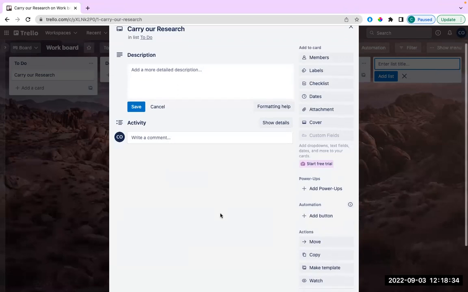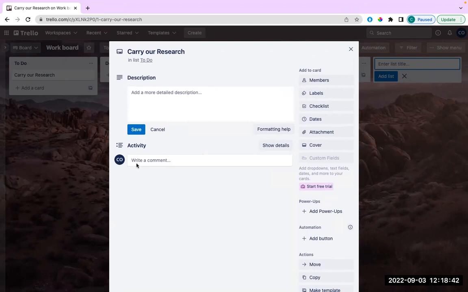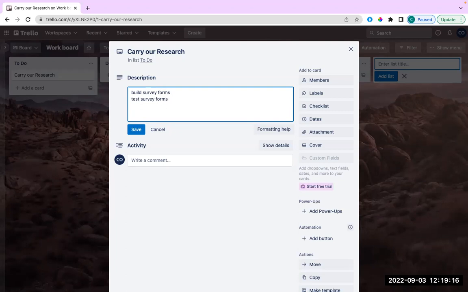Good. So we have three basic things that we need to look at here. Number one, the description, the add section, and the comment and activity section. This description is what we use to add a description to the card. Since we have our title as "carry out research," we can put, let's say, build survey forms, test survey forms, do a mock, or do a peer Q&A. Good. So this is just an example.